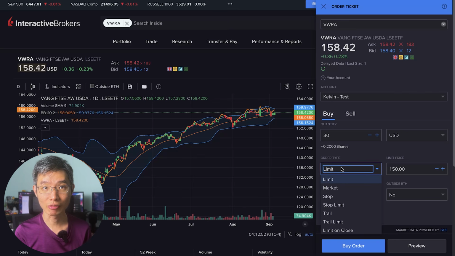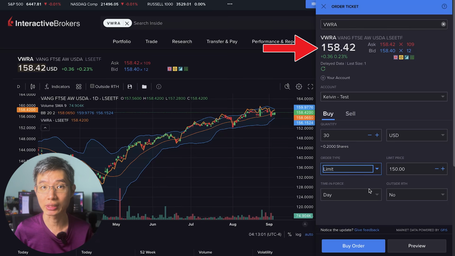Next, there's a lot of order types that you can choose from, but the 2 most common order types are limit order and market order. Limit order allows you to specify what price you want to buy the stock at. For example, right now the ETF is trading at $158. If I set the limit price at $150 and if the ETF drops to this price, I'll be able to buy the ETF at this price.